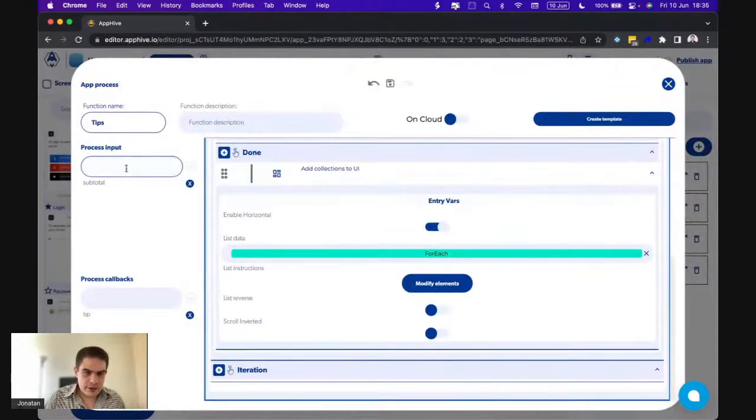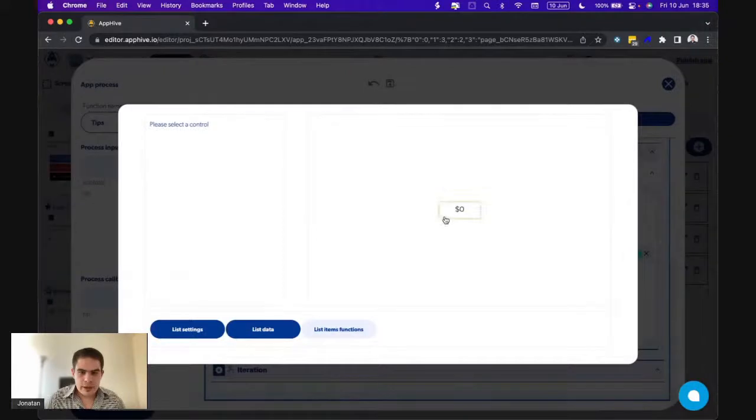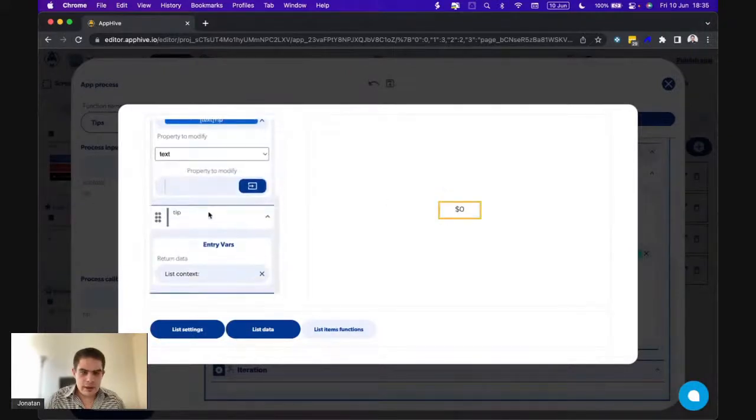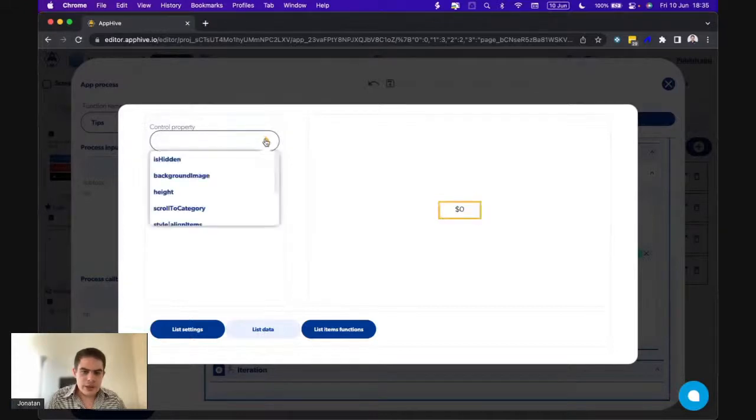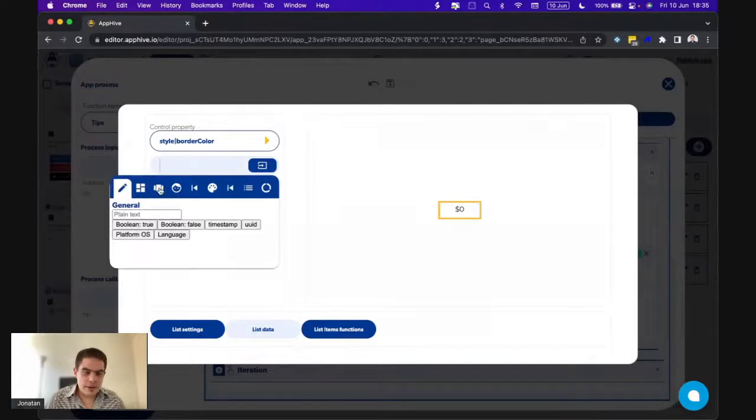But for this, we need a tip here as an entry. We need the tip here. And yeah, that's all that we need. So we can change the background color depending on the tip.